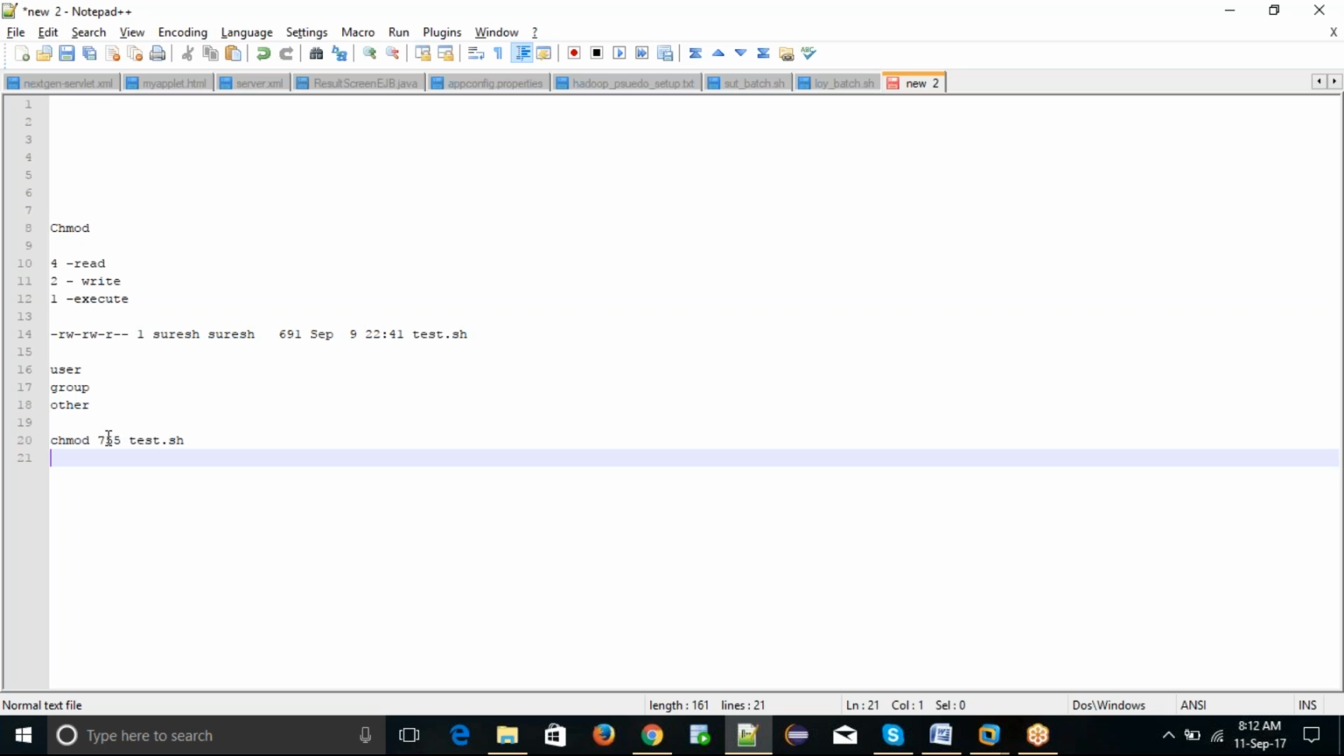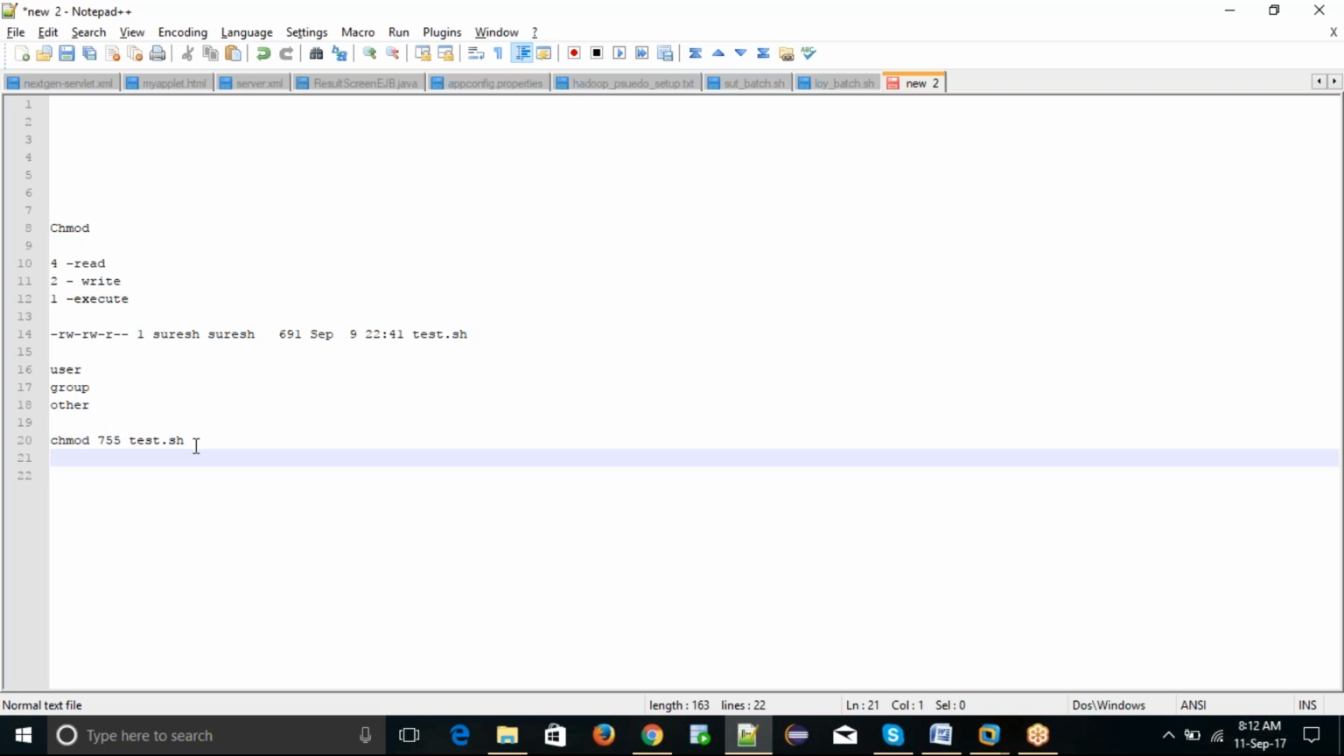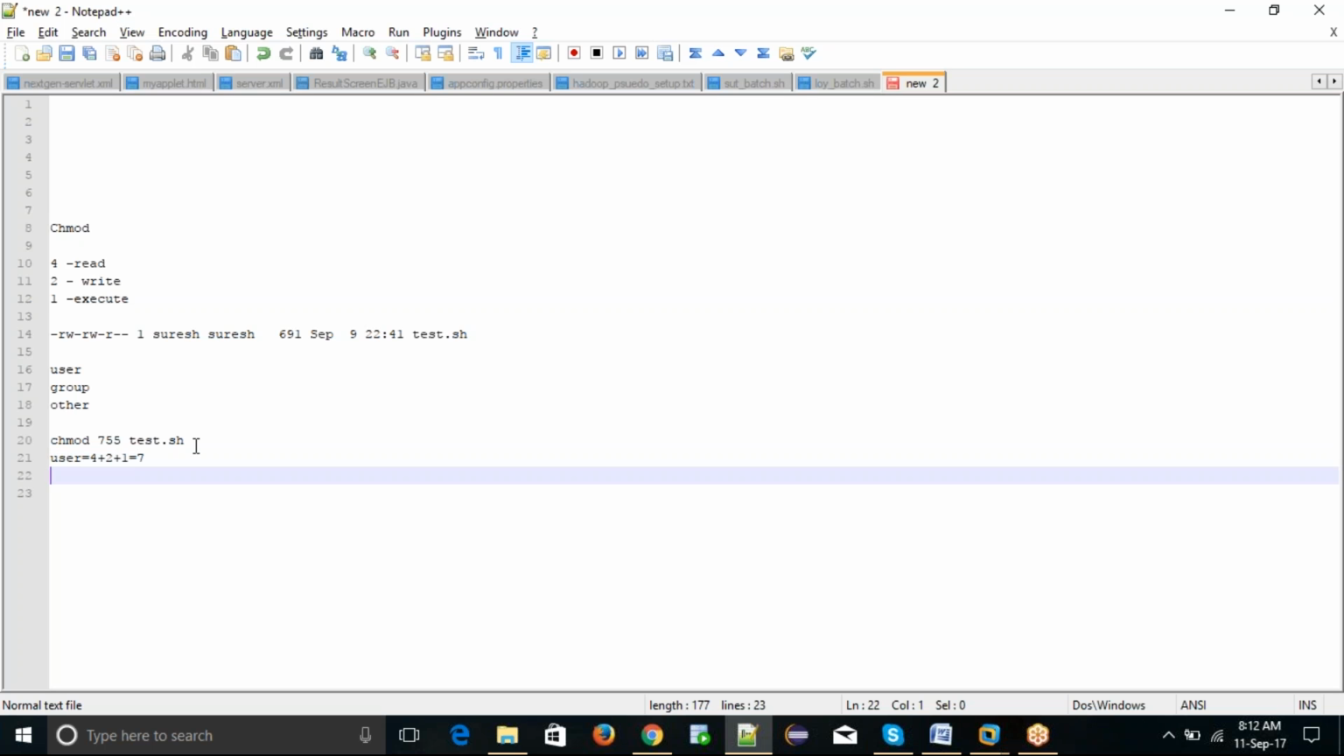So here 755 means what? The first 7 indicates the user, second 5 indicates the group, third 5 indicates the others. So that means the user has what permissions? User has 4 plus 2 plus 1, equal to 7. So that means user has read, write, execute. And then group and others have number 5, which I gave as 4 plus 1. So that means read and execute permissions. Okay, clear?